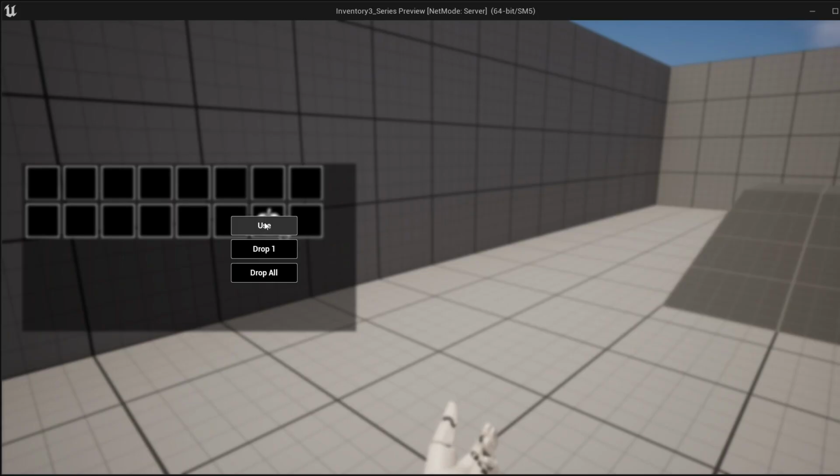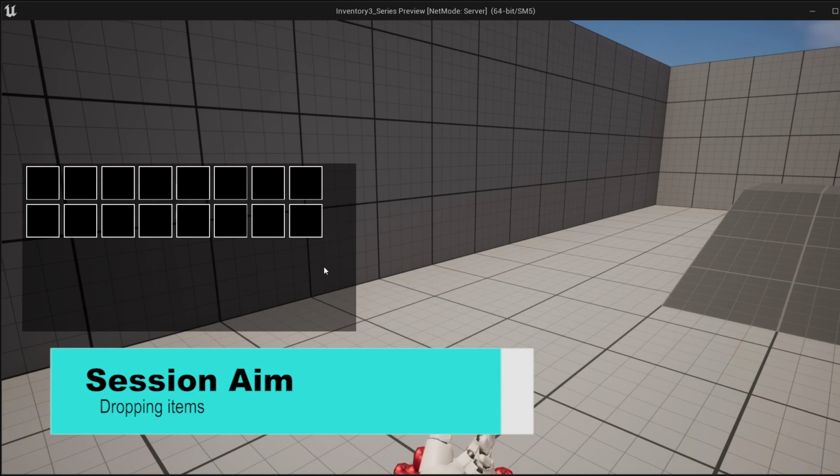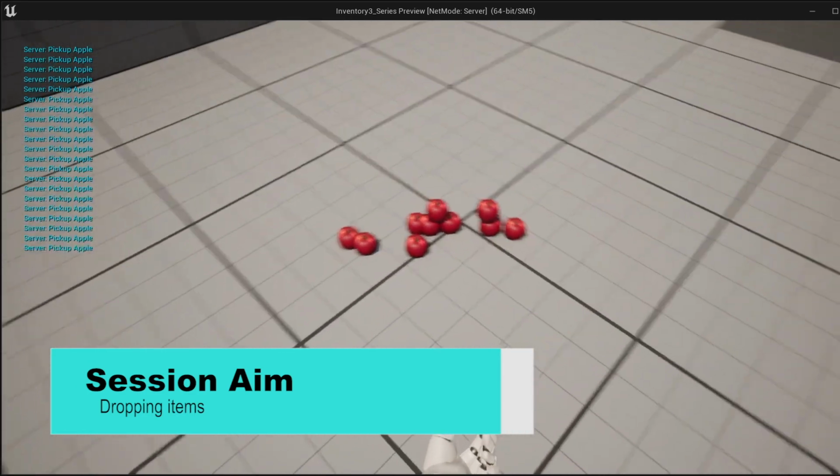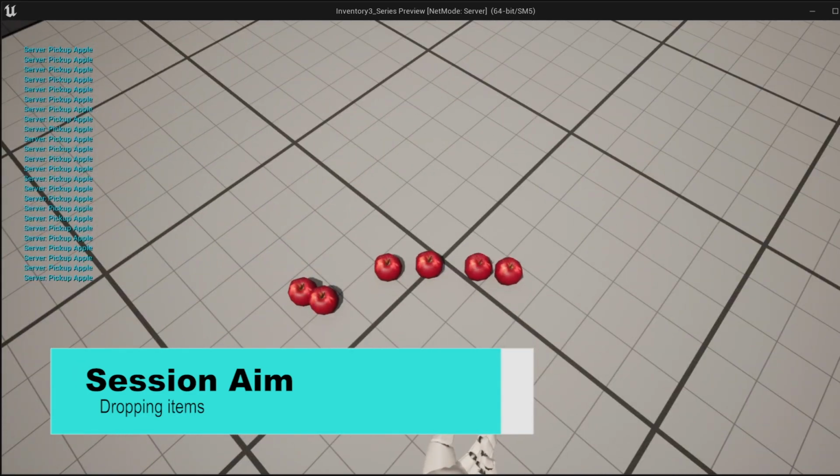Previously we started work on our action menu. In fact, we managed to make the widget for it. In this episode we're going to work on making the drop one and drop all buttons, allowing us to drop items from our inventory back into the world. So let's get started.